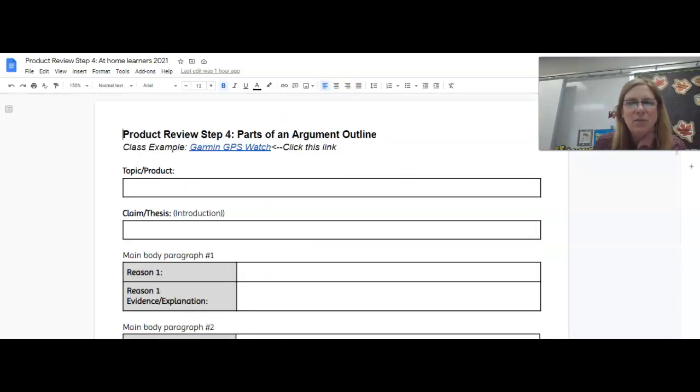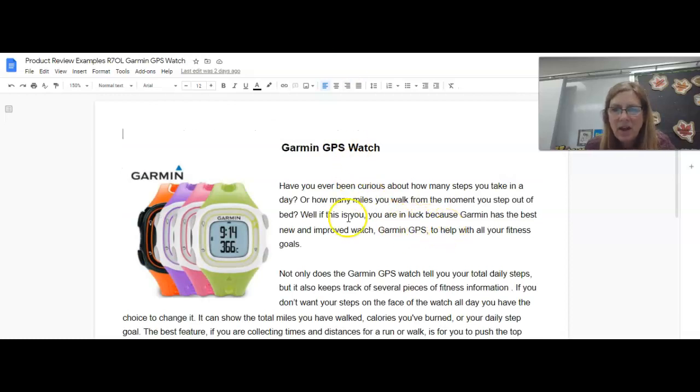Okay, got it. A little rough reading it the first time through, but that's what happens. So now what I need to do is go back to my outline. What is the product? That's easy. I don't even need to look back. It's a Garmin GPS watch. Claim or thesis. What is this product review arguing? I know that it's probably, Garmin GPS watch is good, but maybe I can pull it right here. Garmin has the best new and improved watch. I'm just going to copy and paste this.